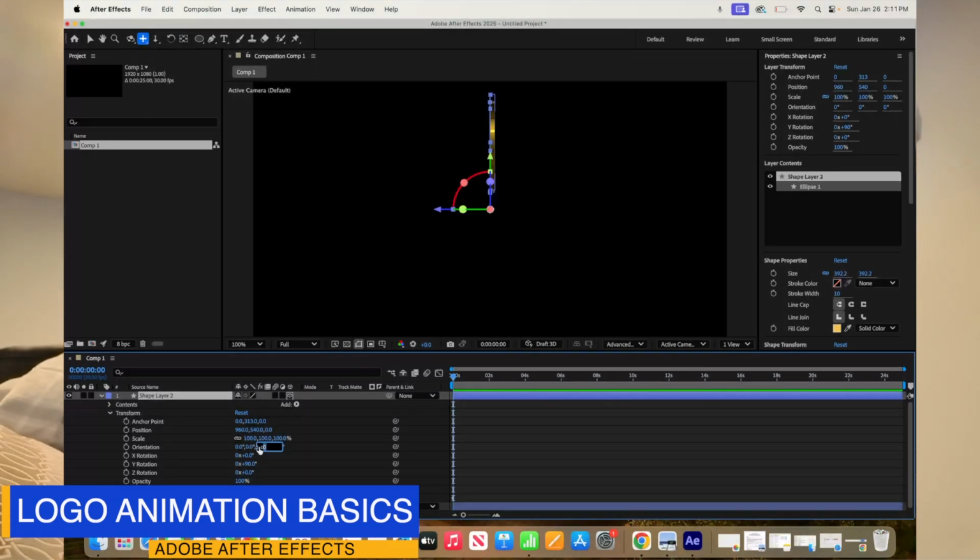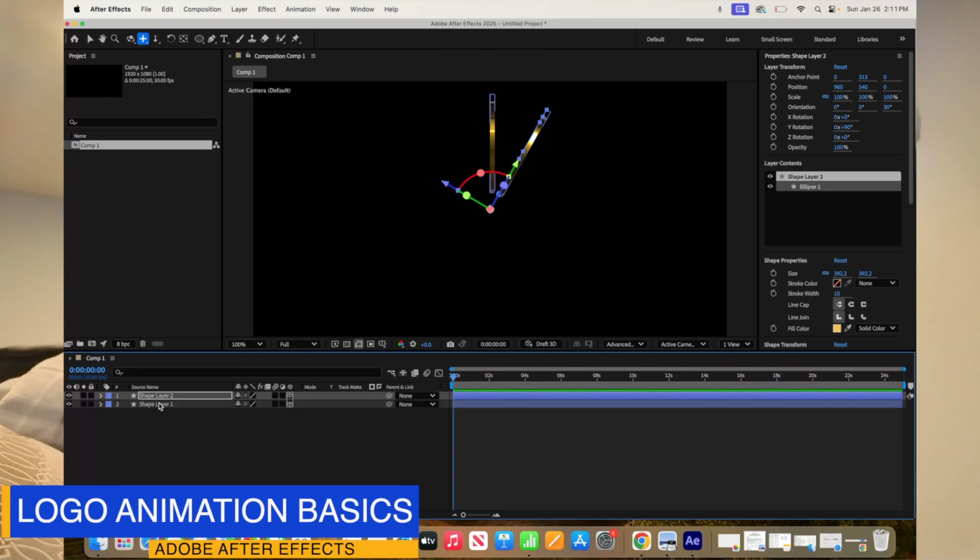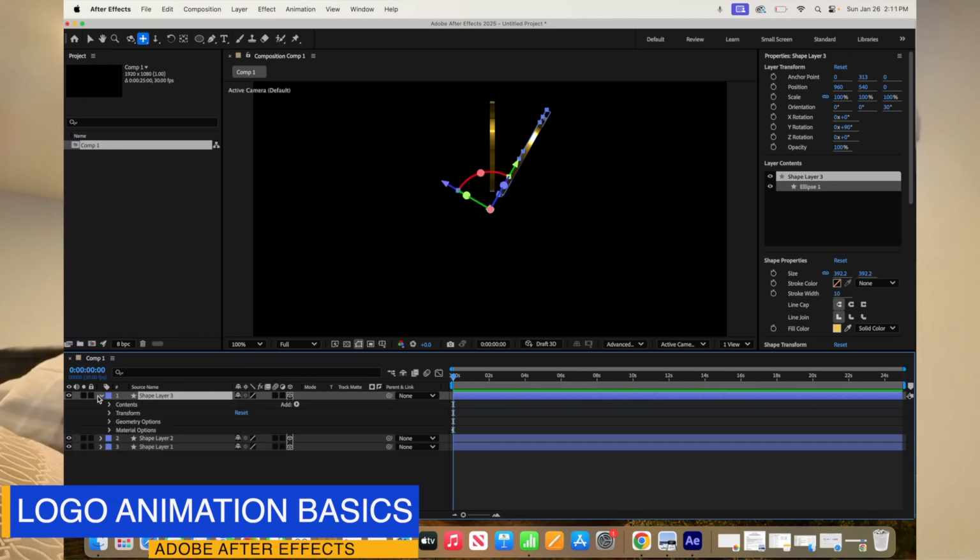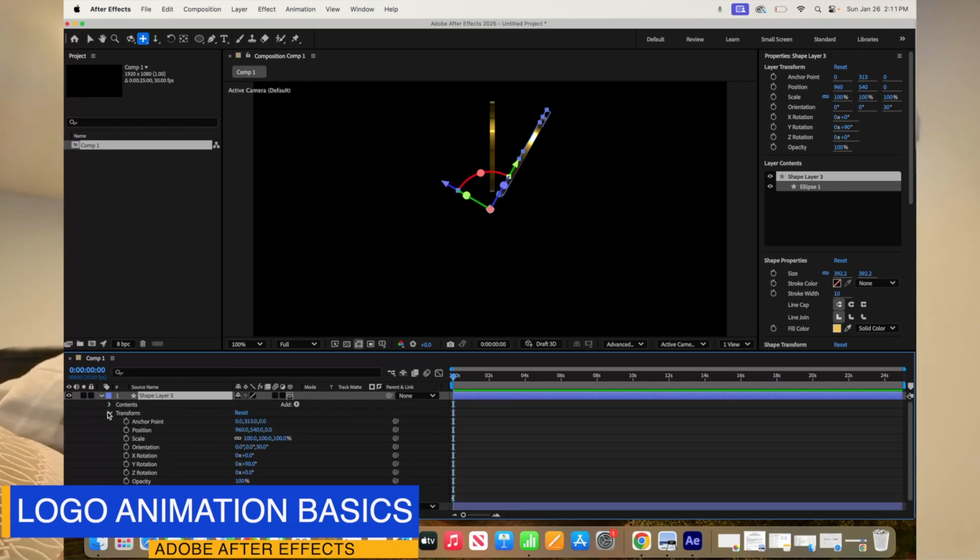All right, I'm going to close this layer. I'm going to duplicate it again. And then I'm going to come down to transform, increase the value by 30. That'll take it to 90 degrees. And then we'll close that out. We'll duplicate it again. It'll be a total of 12 layers.